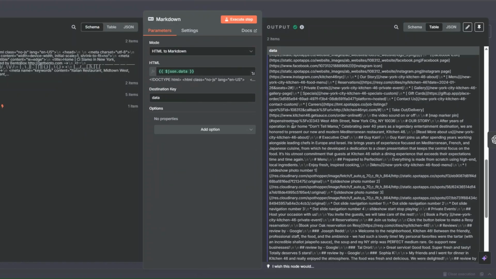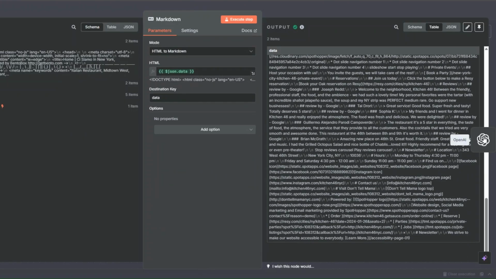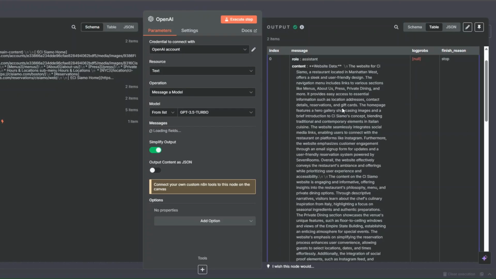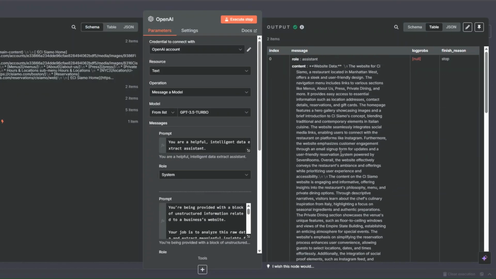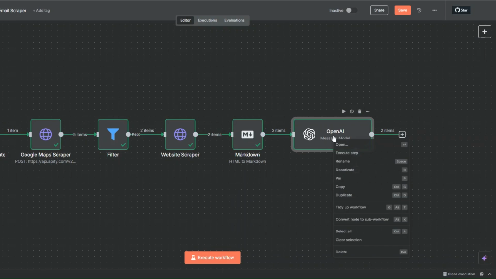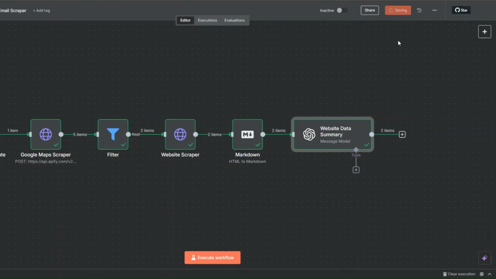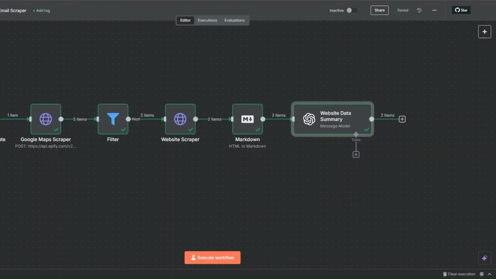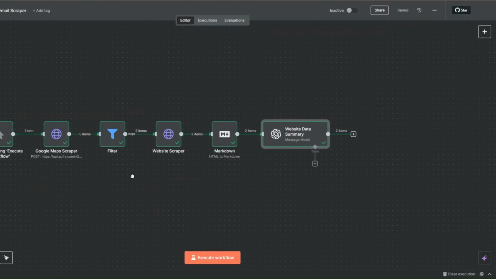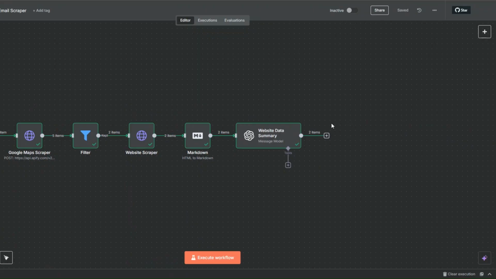So instead of using the raw data to generate a personalized first line, we can now use the summarized data right here, which is easily understandable, to generate a personalized first line. To do that, I'll first of all rename this to website data summary, and then click on rename. And now we can proceed to generate our personalized first lines.